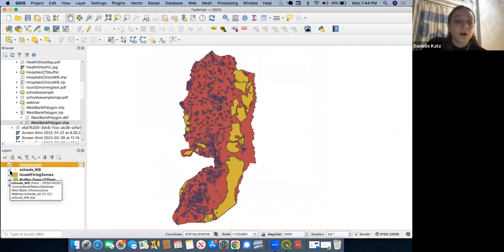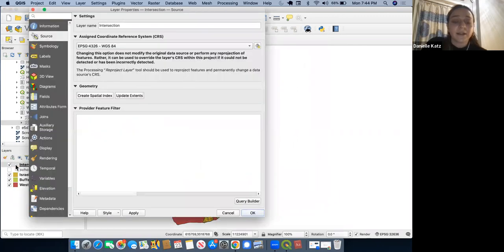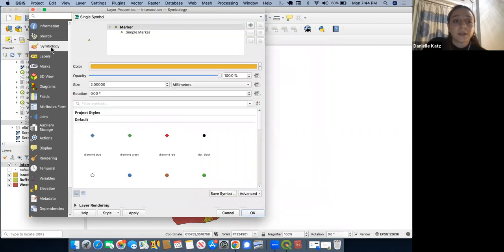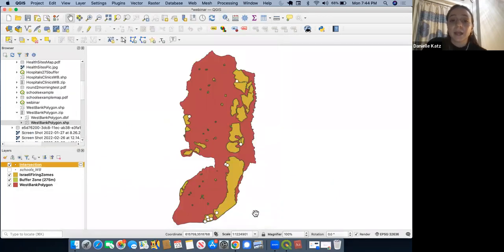So now I'm going to turn off my schools. And I'm actually going to change the color and size of intersection by double clicking that icon and bringing this up, which is going to be a really important tool. So we're going to go to symbology and I'm just going to choose this white dot here because it's a little bit bigger and it'll really pop against the background. And I can see that these are the schools that are directly within firing zones.